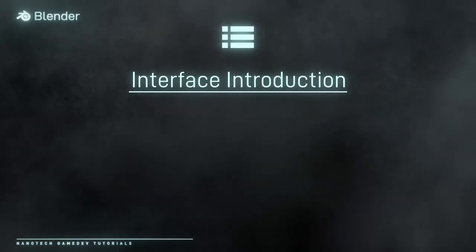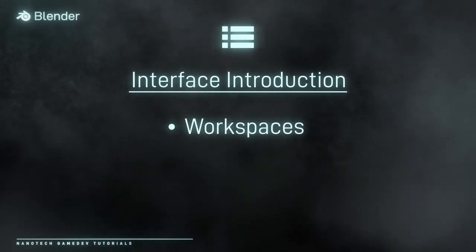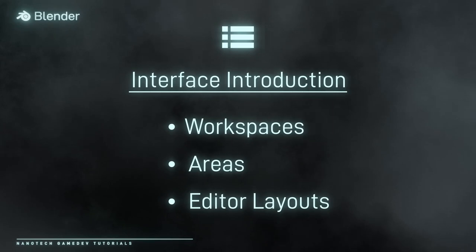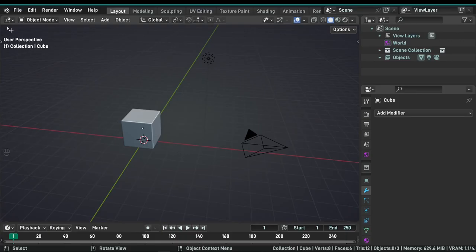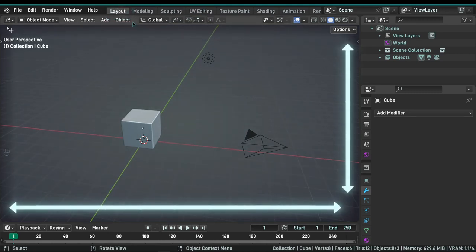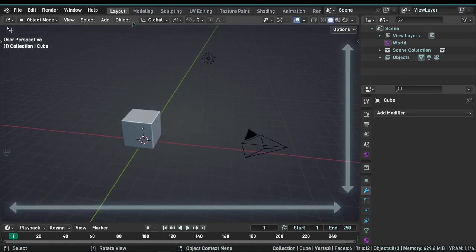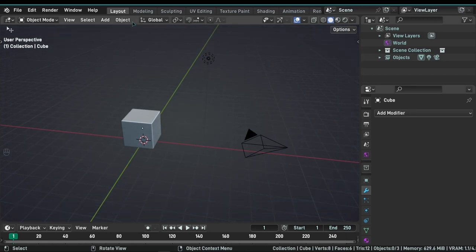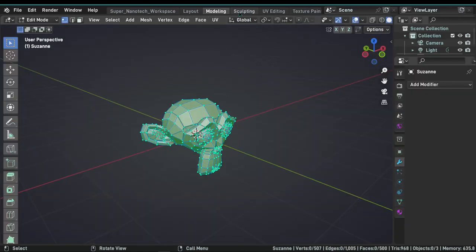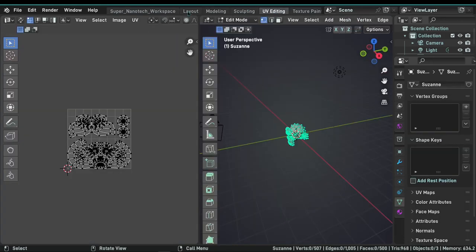Now let's just get a little introduction on the interface aspects of Blender, which are the workspaces, areas and the editor layouts. When you first open Blender, it usually starts on this default workspace called Layouts. Workspaces define the layout of your editor by these defined areas, which you can modify. Just by toggling workspaces, you change the entire layout for Blender. This is the main advantage of using workspaces.